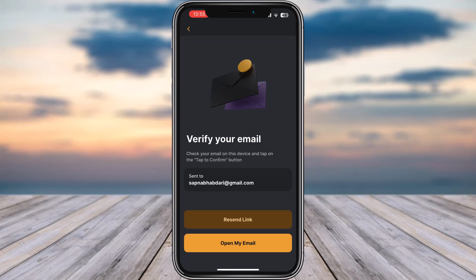Then you will have to provide the code, and once you're done verifying yourself, you will be able to create yourself a password. And there you go, you will be able to create yourself an account right away. So that is how you can do it.